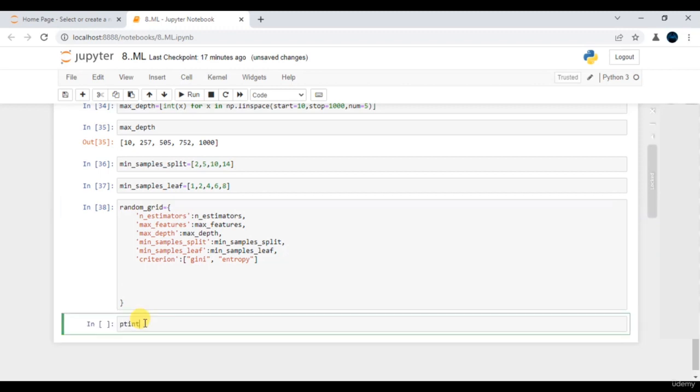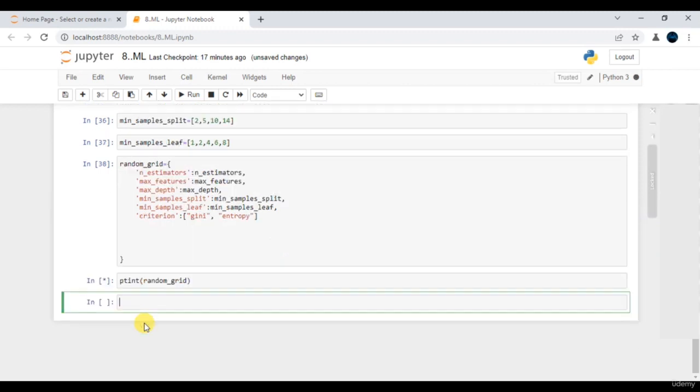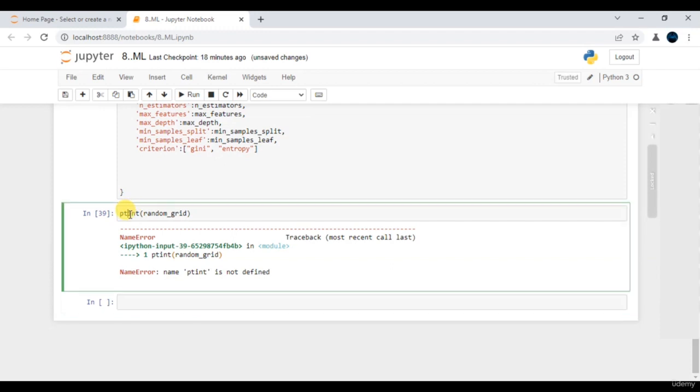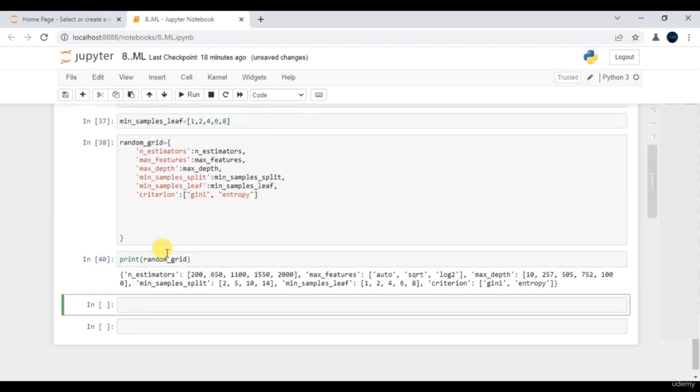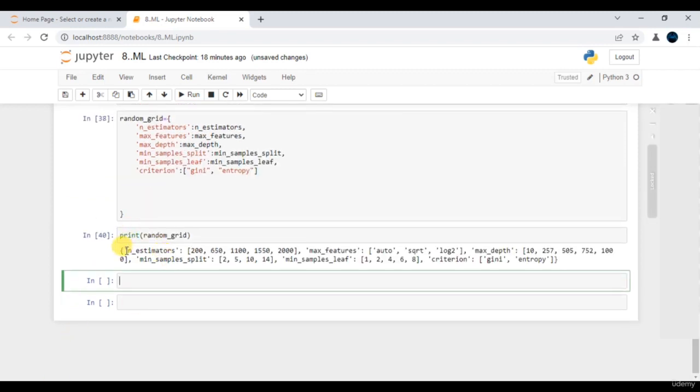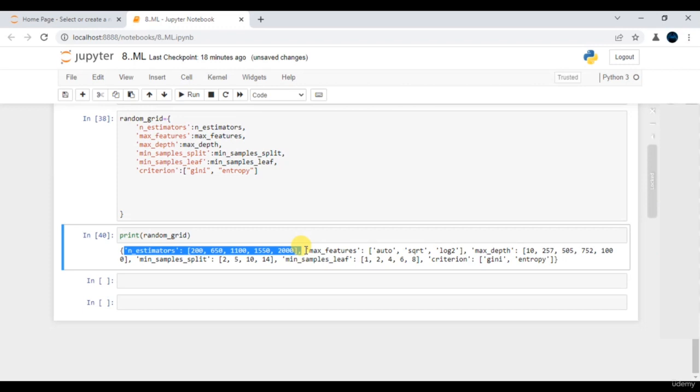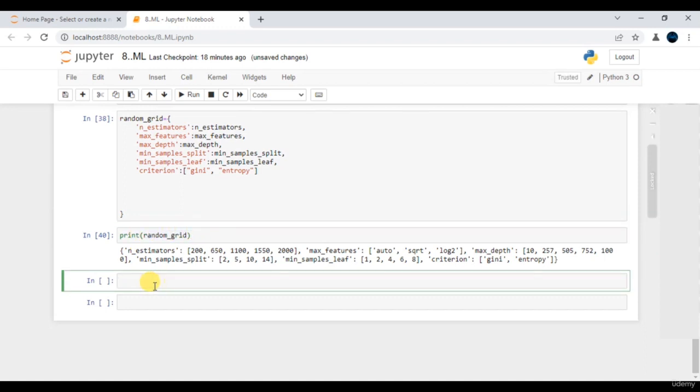And if I print whatever random grid we have, my bad, just because of the typo we end up getting an error. Sounds good. Let me execute. This is what we end up getting. This is the key, these are the set of values. This is the key, these are the values. Again, this is the key, and these are all the possible values. That's what this dictionary says. Now we just have to pass this dictionary to the randomized search CV and we are done.